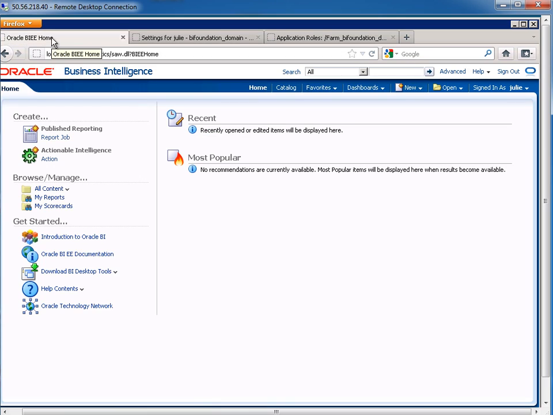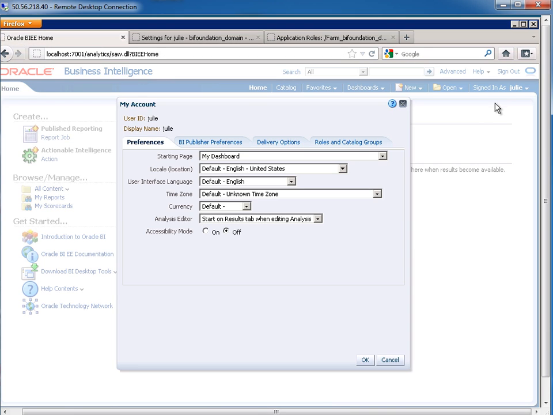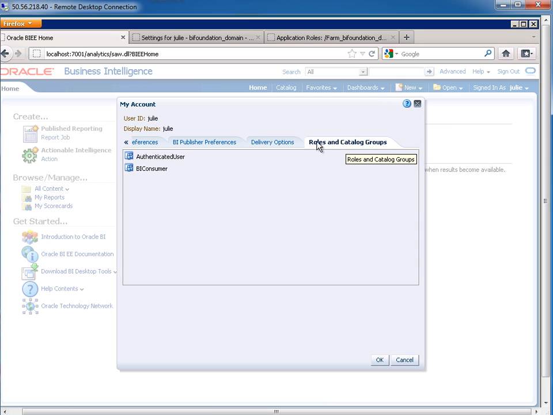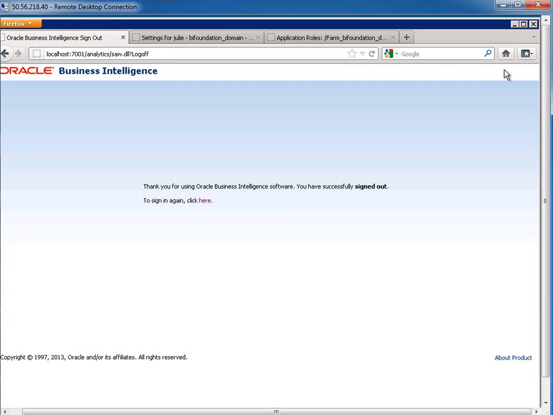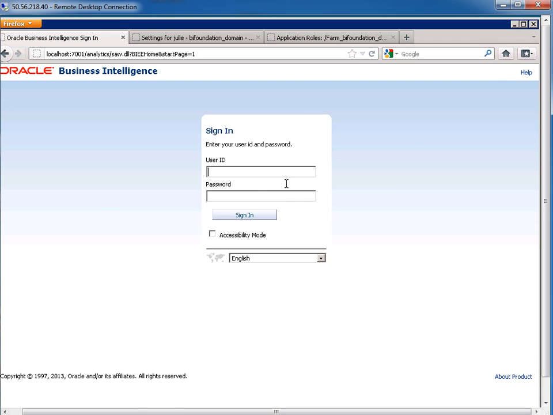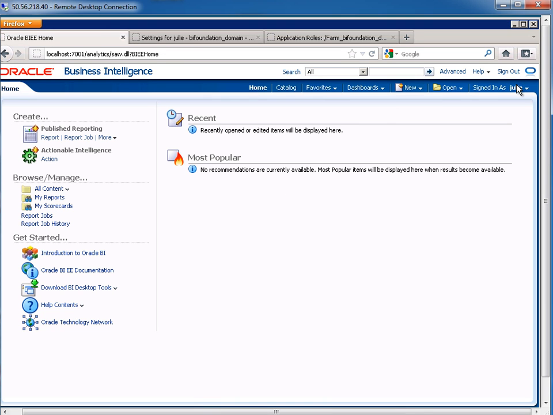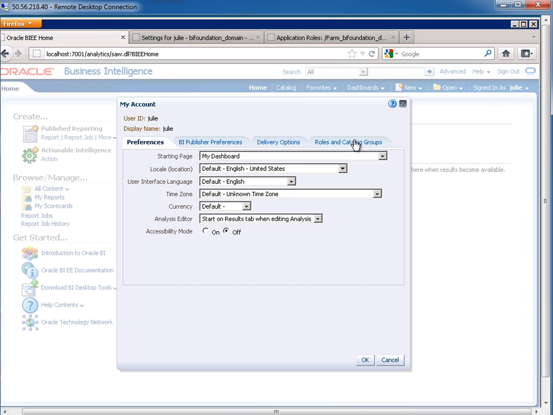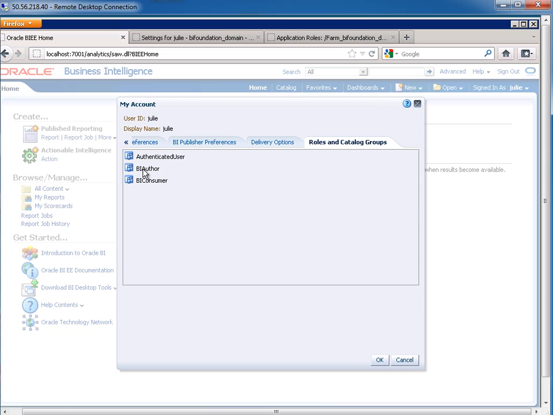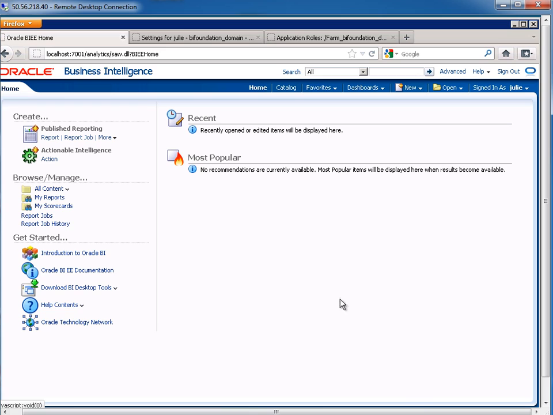Now, if I go back here, I'm still logged in as Julie. If I look at my account and then my roles and catalog groups, you see it hasn't changed, because I actually have to log out and log back in to see those changes. So, Julie, and there we go. Now let's take a look at this. And here, Julie belongs to BI author. Now that we've done that, we can go ahead and hit cancel and we're good to go.